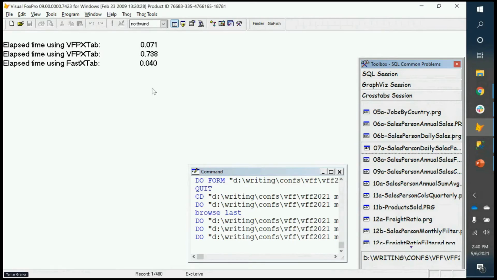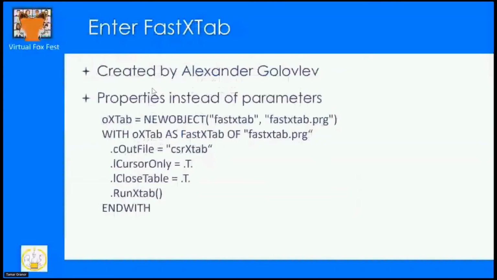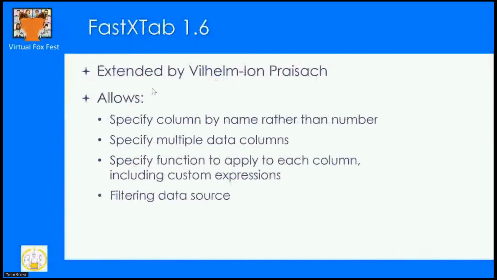So FastXtab is great. But this is the FoxPro community. But wait, there's more, because Wilhelm Preissach took FastXtab and improved it and released version 1.6. Since I first gave this session several years ago, FastXtab 1.6 has been added to VFPX, so you can download it from VFPX. It's also included in the materials for this session.